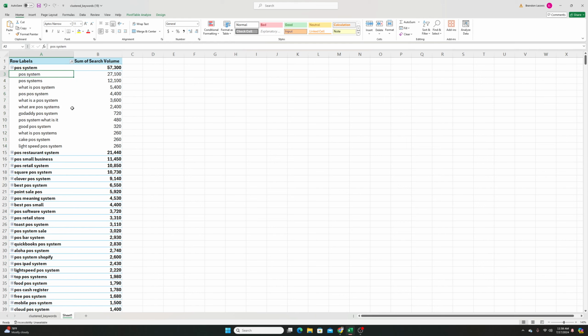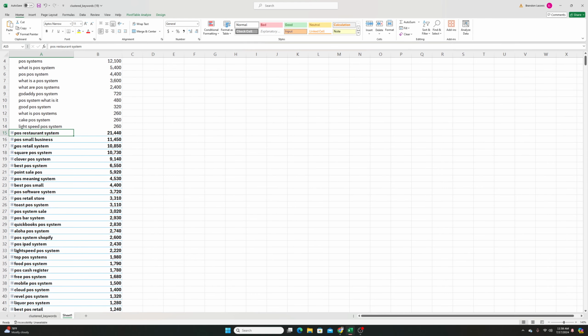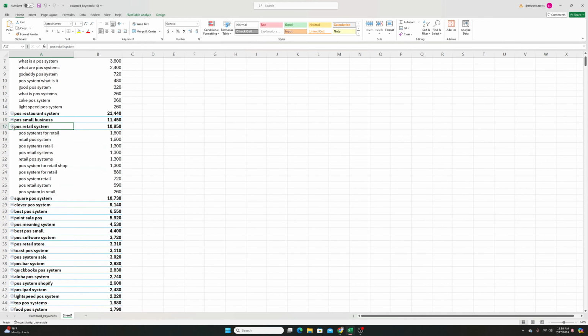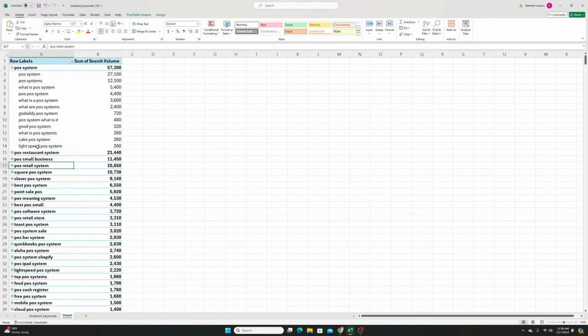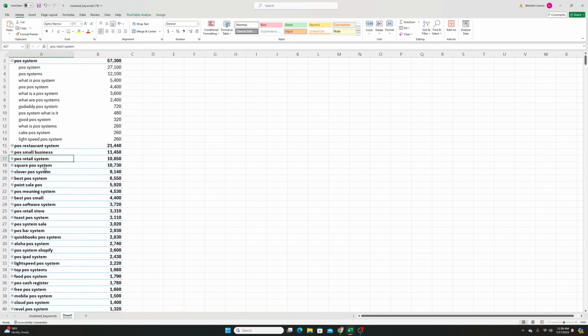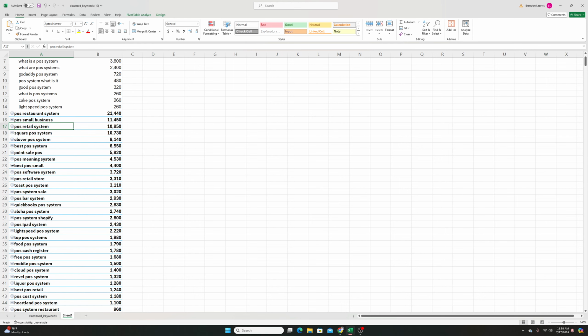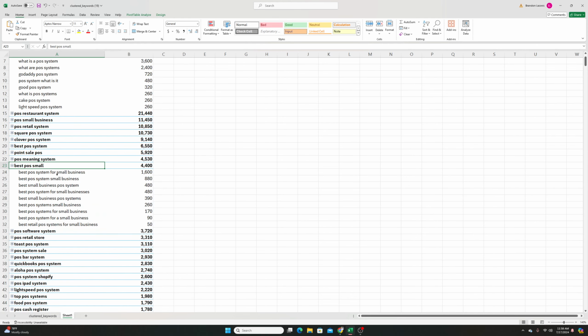So differences between POS system versus POS restaurant systems, targeting small business as an identifier, retail, so having industry classification between restaurant, retail, even having some best qualifiers as well.